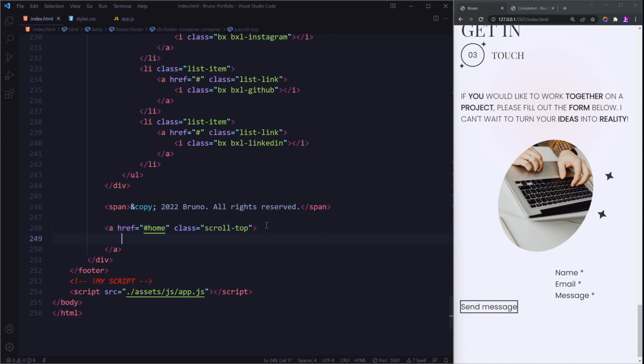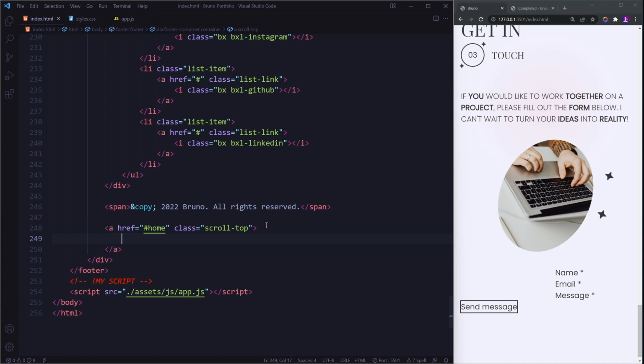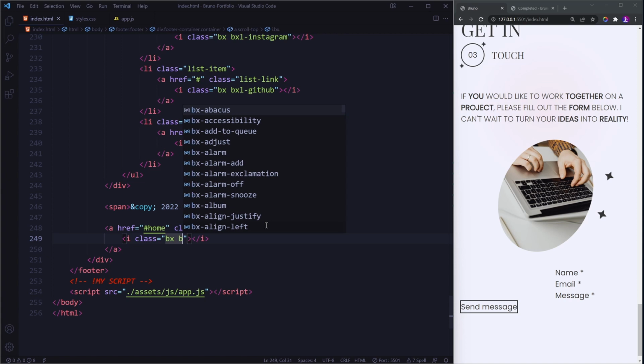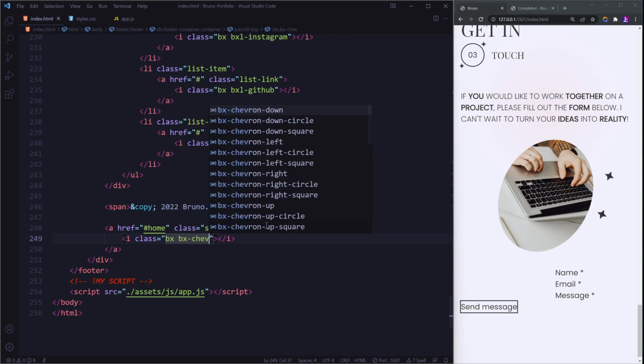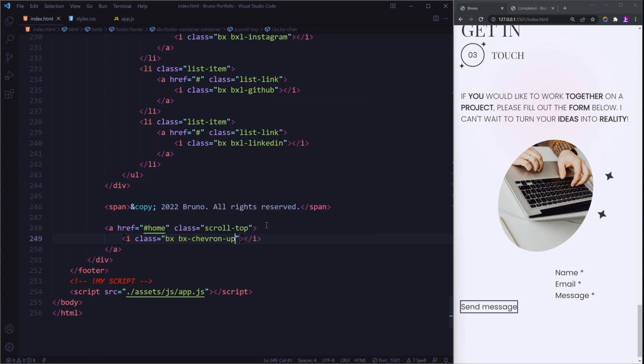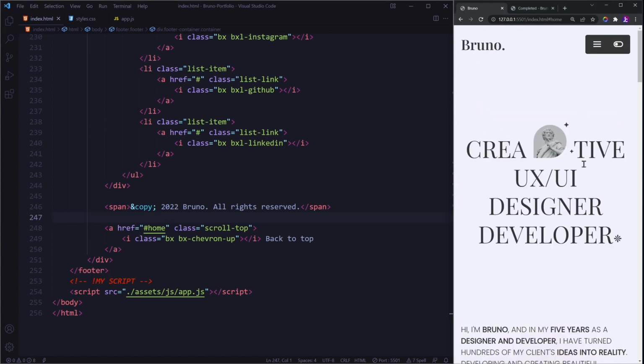And then we can just add in the icon, which is going to have the class of BX, then BX chevron, and this one is going to be chevron up. And then outside, we can do a space, back to top. Like so, and that's pretty much it for the footer. So now if we click it, you'll see that it takes us all the way back to the top.